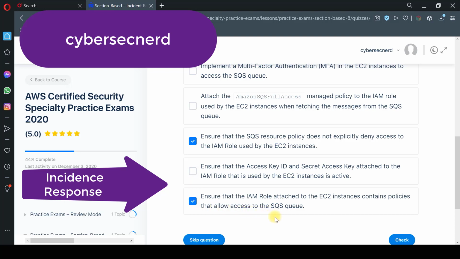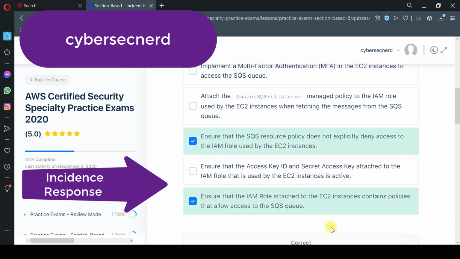And the fifth option is also true. We also need to make sure that the policy we are attaching to the role contains a statement that allows access to the SQS queue. So these are the possible correct answers from our side. Okay.